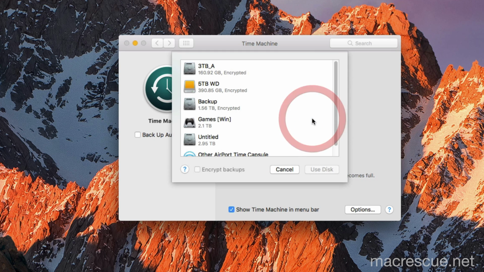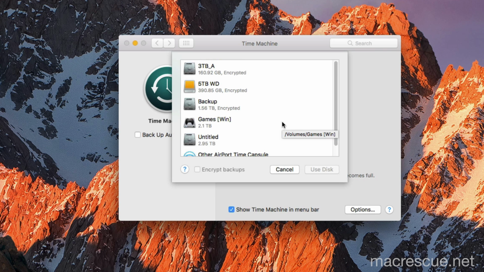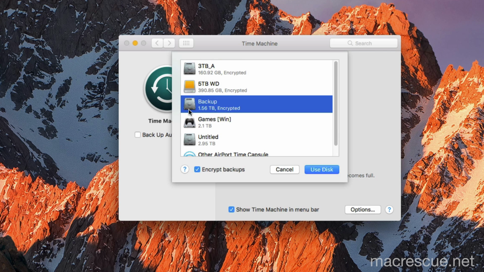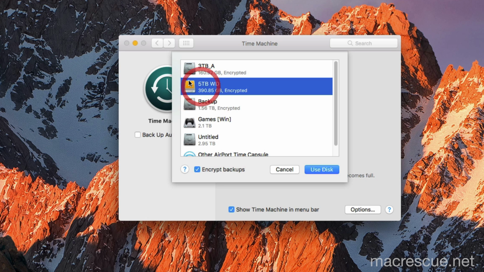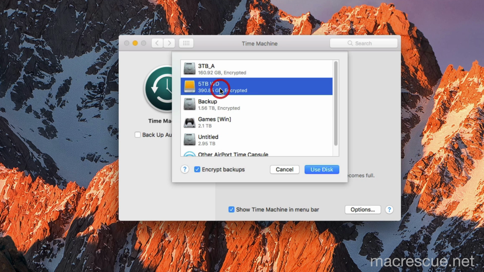This will show you a list of available disks that you can back up to, including an option to set up an AirPort Time Capsule if you have that. I already have an internal backup drive here, so I can use that if I want. I could also use an external hard drive, this 5TB Western Digital. Now we can use multiple disks, but we can't select multiple disks initially, so I'll show you how to select another disk in conjunction with the first disk in a moment.